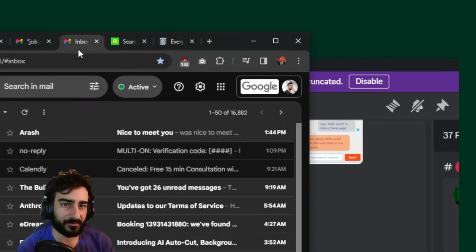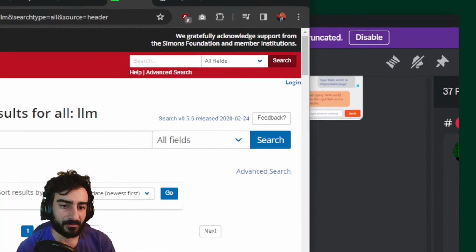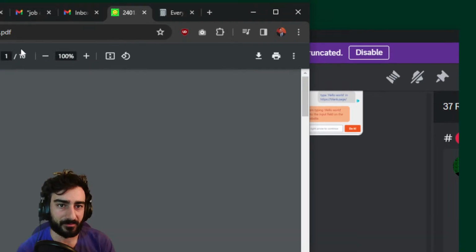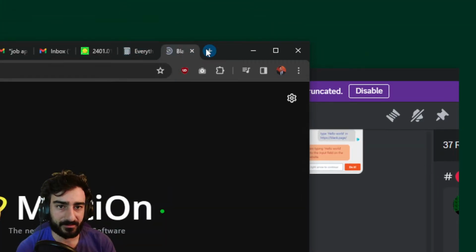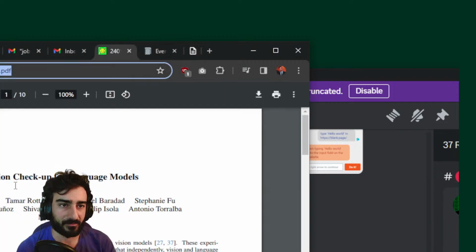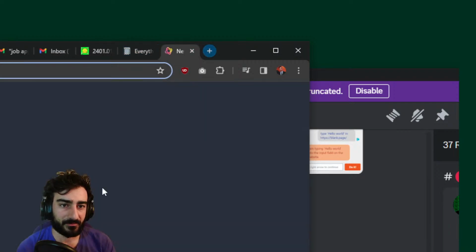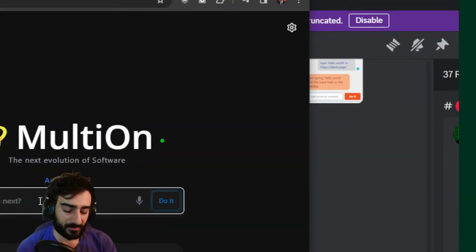Can it read a PDF? I don't know if it could. Let's give it a PDF, for example. Blank page. Is this just a page where you can start typing? Okay, cool. Let's see if it can write this to a blank page.